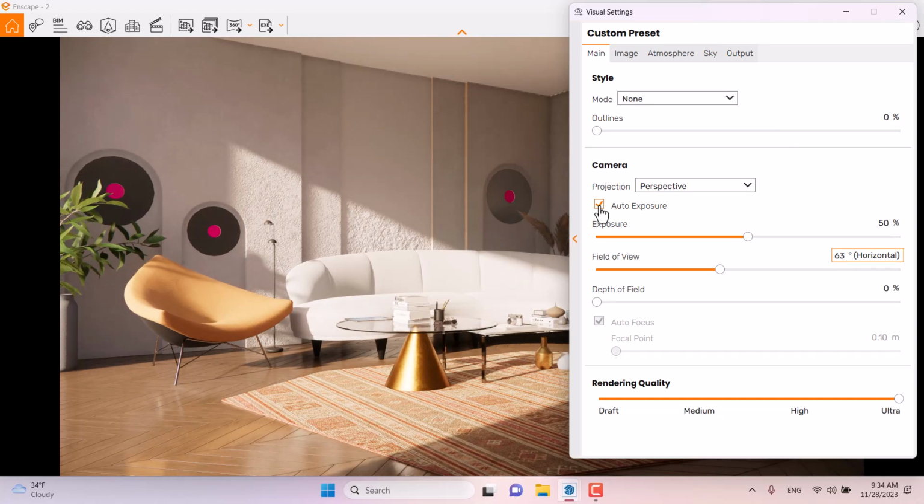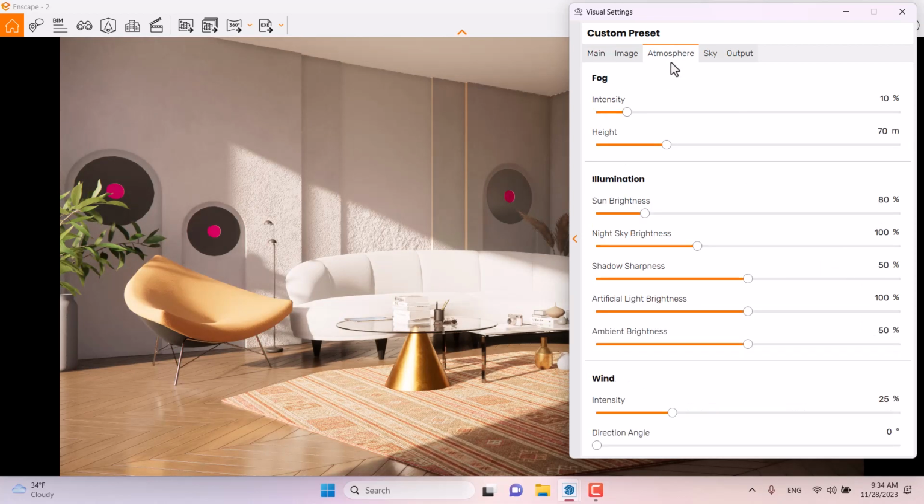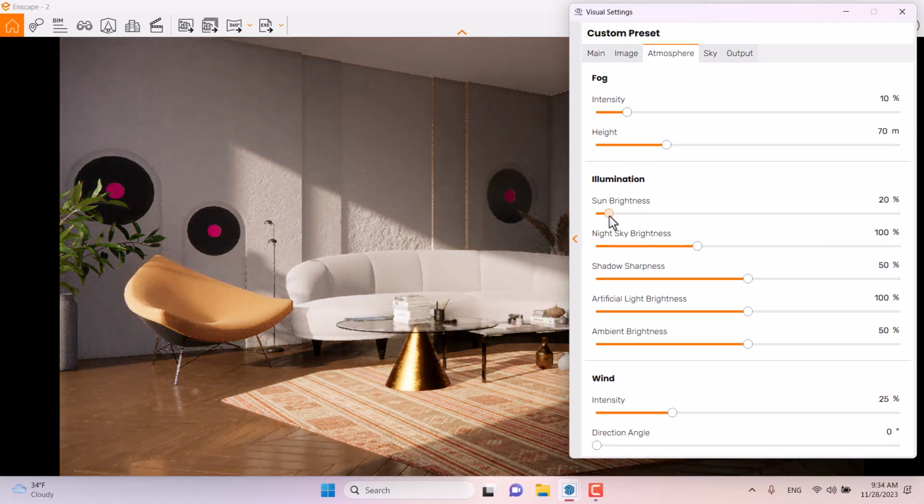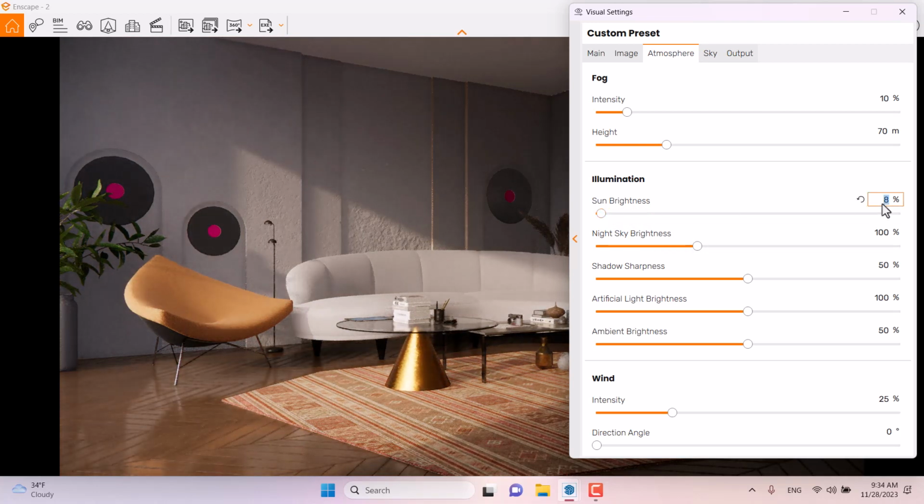After that, I will turn off the auto exposure and click on the atmosphere. So sun brightness is a little bit too high for my job. I can reduce it very simple and easy from here. I prefer to use some type of sun brightness about maybe 10 or 8%. I prefer to use 10%. Night sky brightness is not useful. Shadow sharpness can be decreased to the soft shadows.